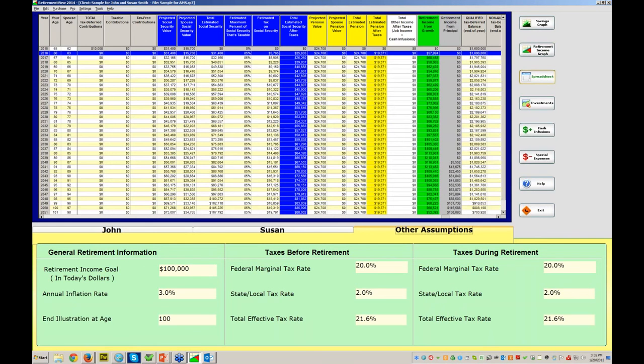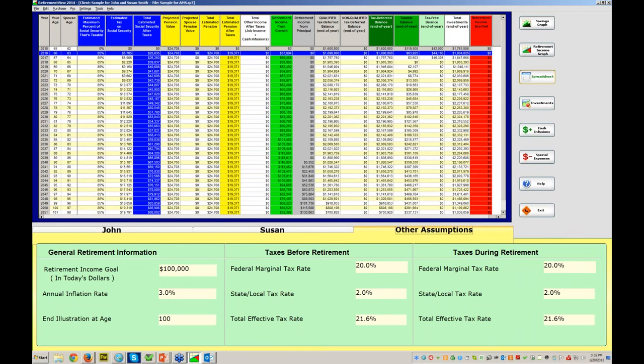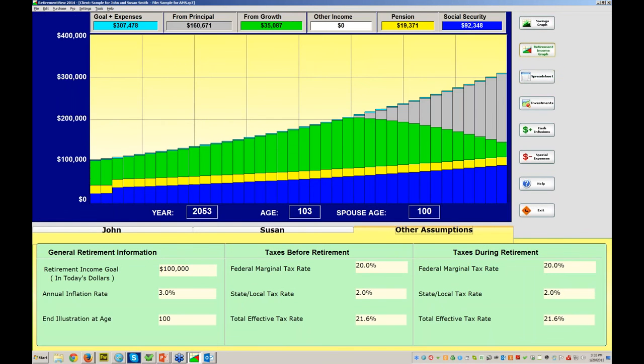So it's showing you which column is driving that on the graph, yellow for the pension. Of course, the last column is the shortfall, red. Okay. So those are your three views. Most of the time you're going to stick with the retirement income graph and focus on their income picture.